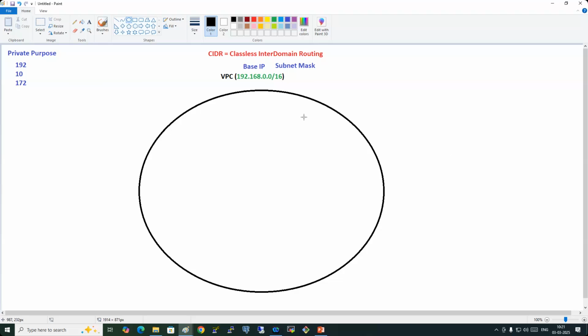So inside the VPC, what do we have? Subnets. How many subnets can you create? For example, I'll create 1, 2, and 3. That is 3 subnets. For the subnets also, I need to give the CIDR, the range.